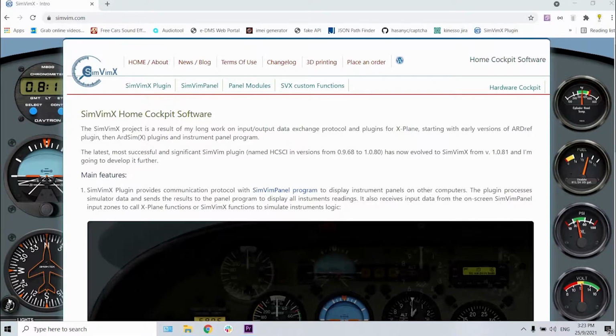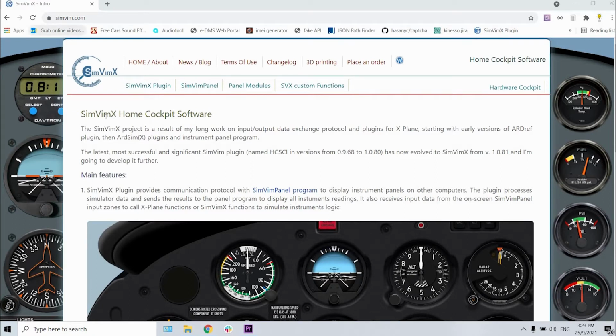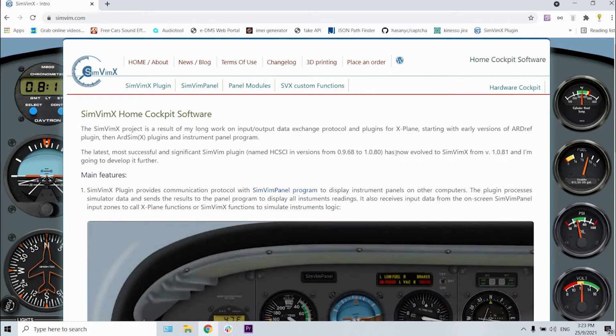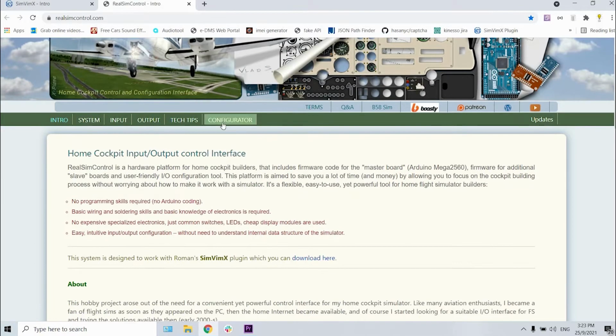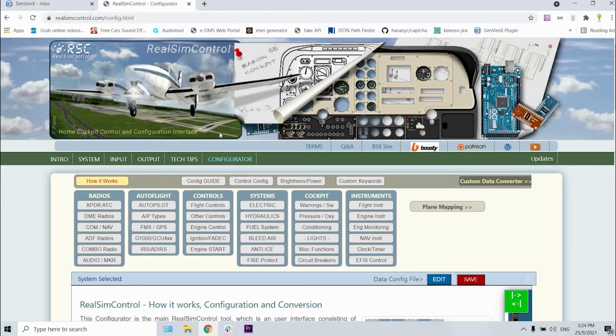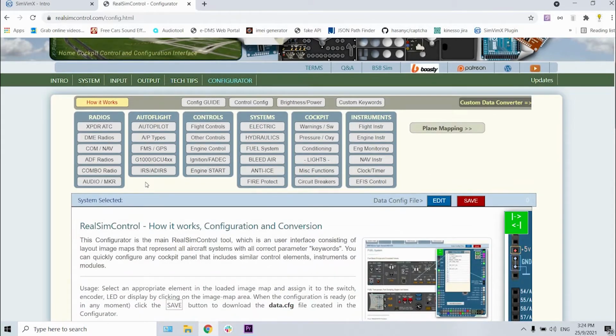Now this is what we are going to use for the software, SIMVIM. The plugin is called SIMVIMX. You can download it from here and just place it in the plugins folder. That's all you need to do. For the configuration, go to hardware cockpit and then this configurator. It's pretty easy. The best part about it is that you do not need to code anything. It's just a very good UI. You can configure your Arduino Mega from here. I'll do the configuration and everything in detail in my next video, so if you have any confusion, just wait for that video.